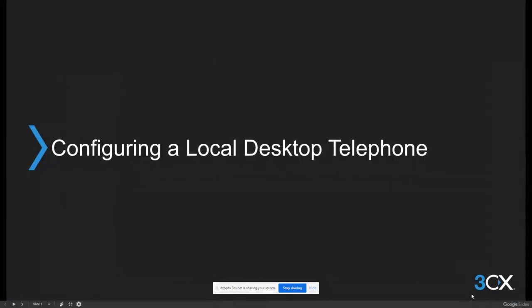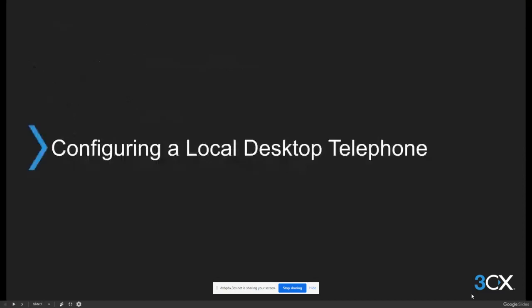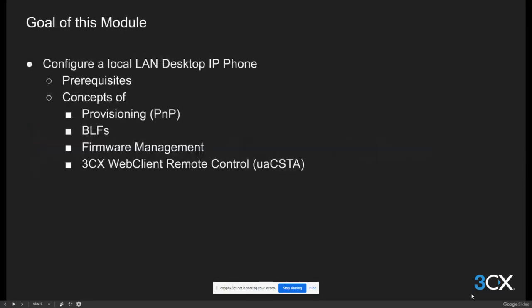Now we will see the local phones. If we have already done the application, now we will see how to install the IP phones, the desk phones. So what are the prerequisites we need to use the phones, and what things we need to take care of so that we can use the IP phones or desk phones with 3.6?